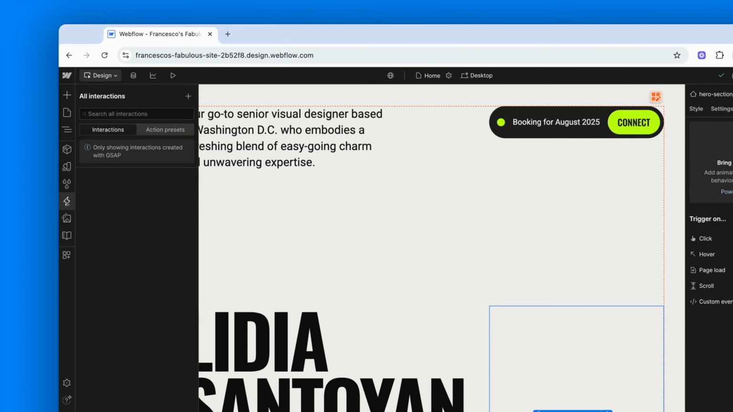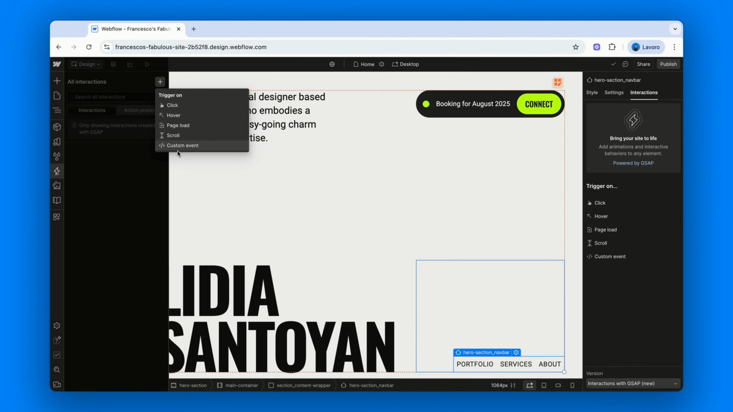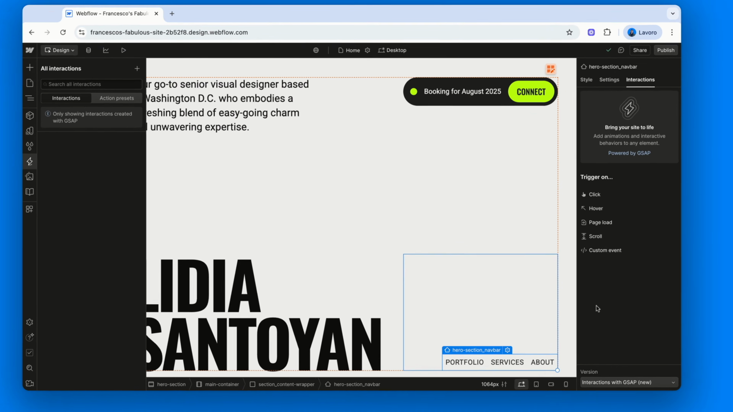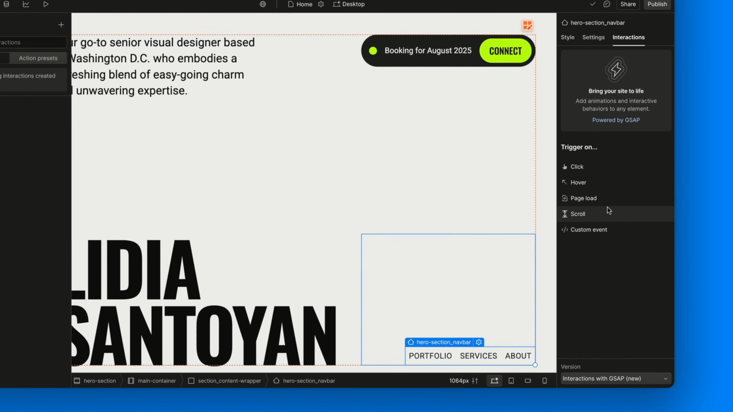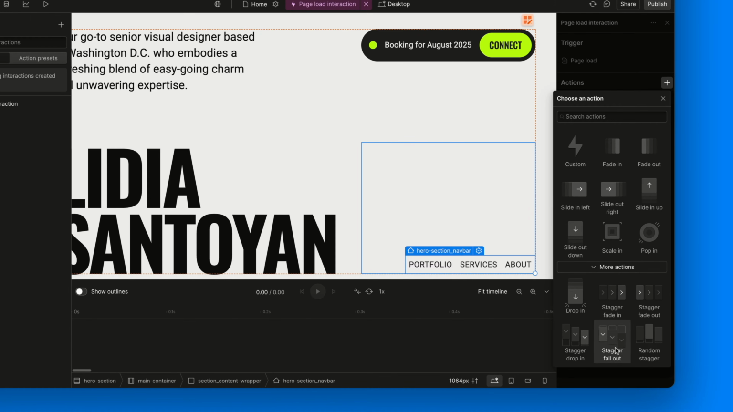To create a new interaction, you can either click the plus icon in this new interactions menu and choose a trigger type, or you can use the trigger menu on the right-hand side, which is what we'll do in this case. What we're looking for is the page load trigger. Once we click it, Webflow will suggest a few predefined actions. You can even click Show More Actions to explore things like staggered animations. But for this tutorial, we want to experiment freely with the new system and build something custom. So we'll simply click on Custom.